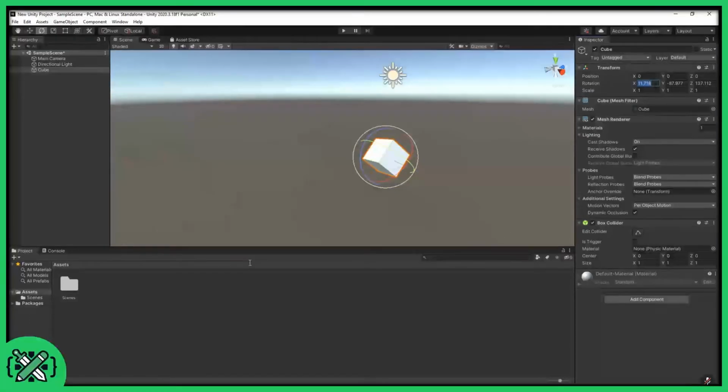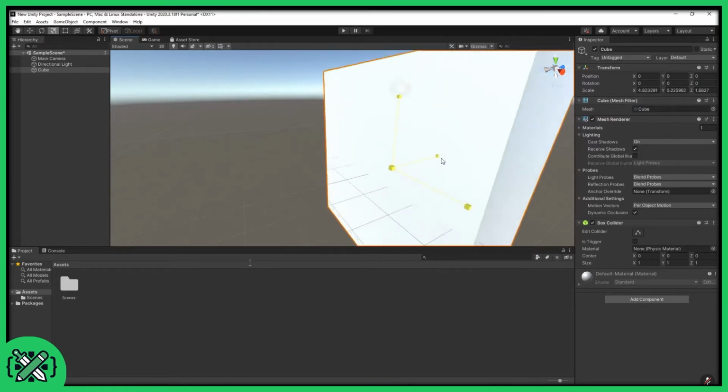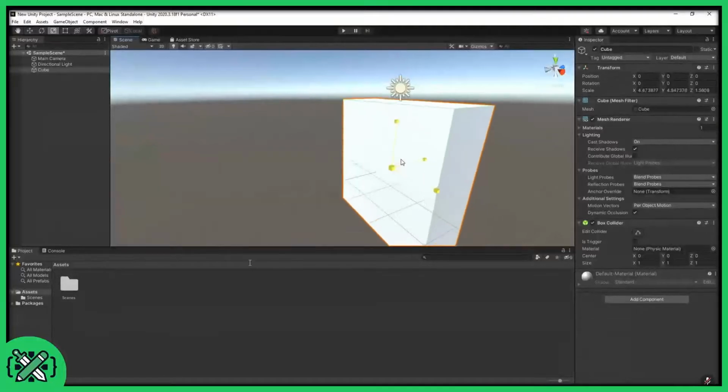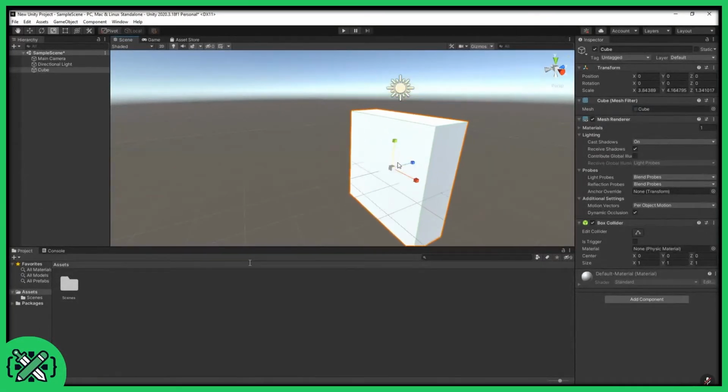So I'm going to reset the rotation back to 0. And then we have the scale. Scale is used to increase size. So you can increase size by axis, or you could increase the size of all three axes by clicking on the middle one and then moving the mouse.